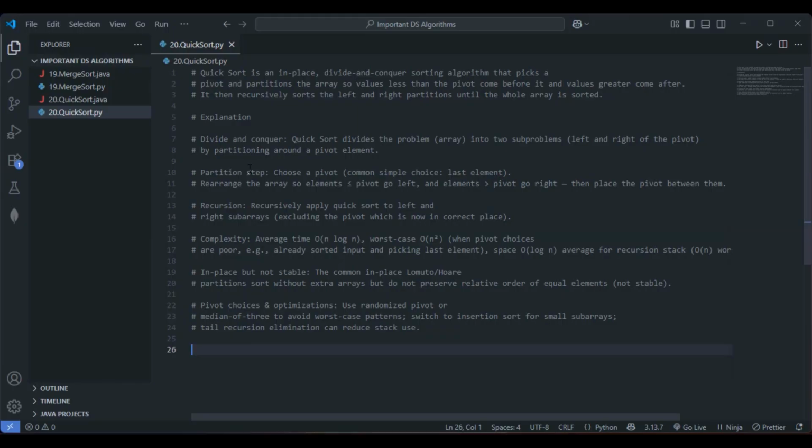So let's go with the explanation part here. First thing is divide and conquer. So quicksort divides the problem into subproblems, into two subproblems basically, left and right of the pivot, by partitioning around a pivot element. This we know. I hope this is clear. First point. And what is the partition step here?